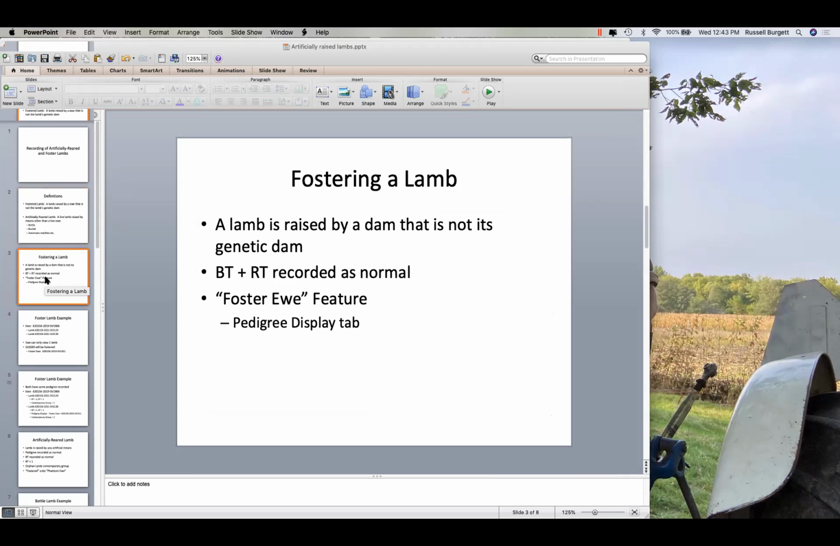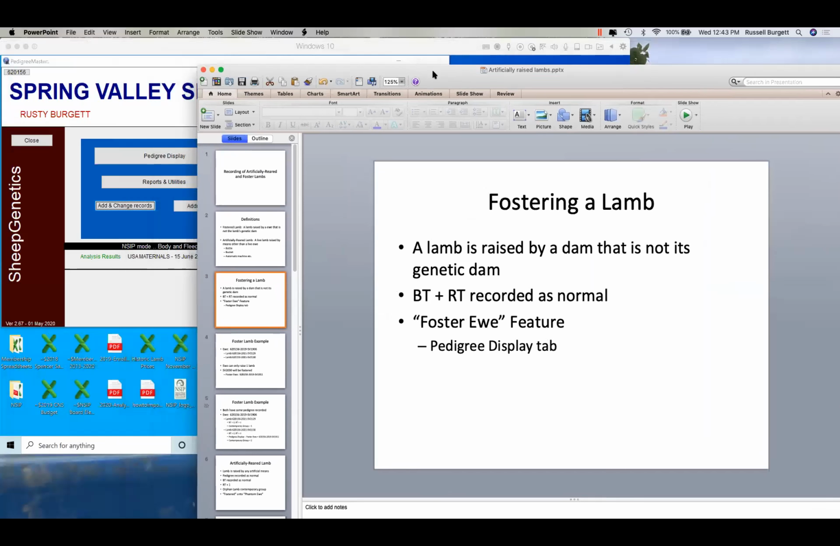So let's go through a quick example of a foster lamb. Again, we have a lamb that's raised by a dam that's not its genetic dam. When we record that information in Pedigree Master, we record the birth type and rear type just as we normally would, but we utilize the foster ewe feature. We can access that through the Pedigree Display tab. So we're going to jump over to Pedigree Master here.